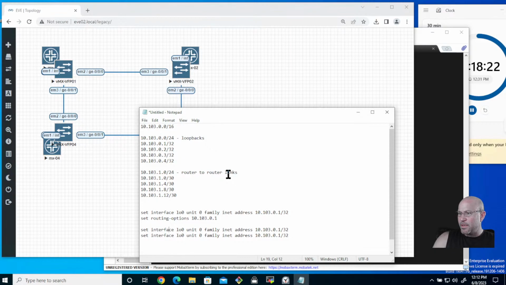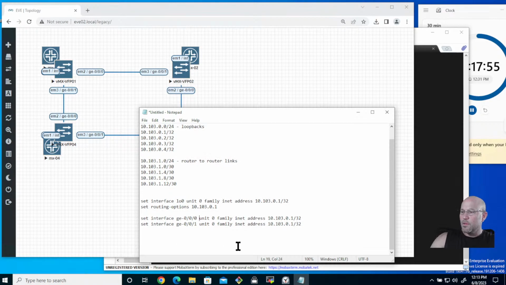Okay, which means this first link here is the first one is set interface ge-0/0/0 unit 0. This is going to be 1. So I'm trying to do each router, but thinking this is going to be 10.103.1.0, 4, 8, and then 12. Okay, and so this one's going to be 13, 14.